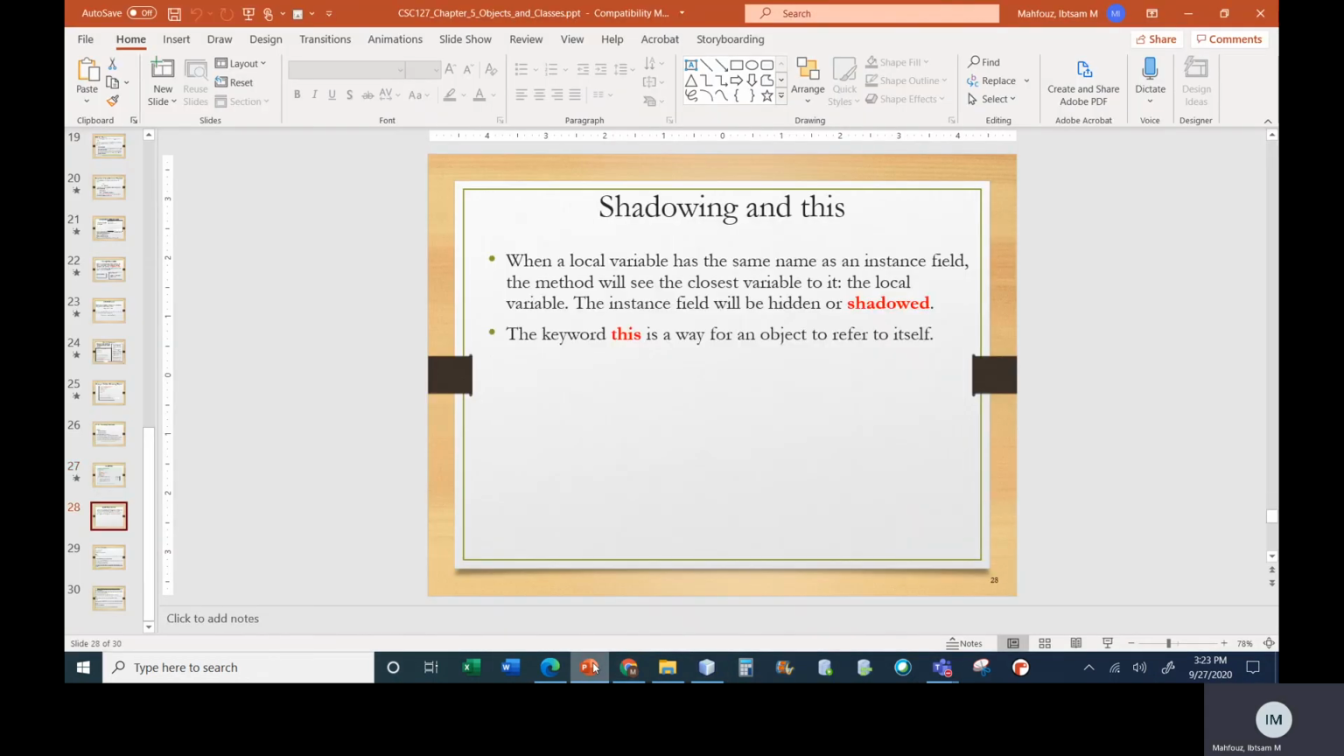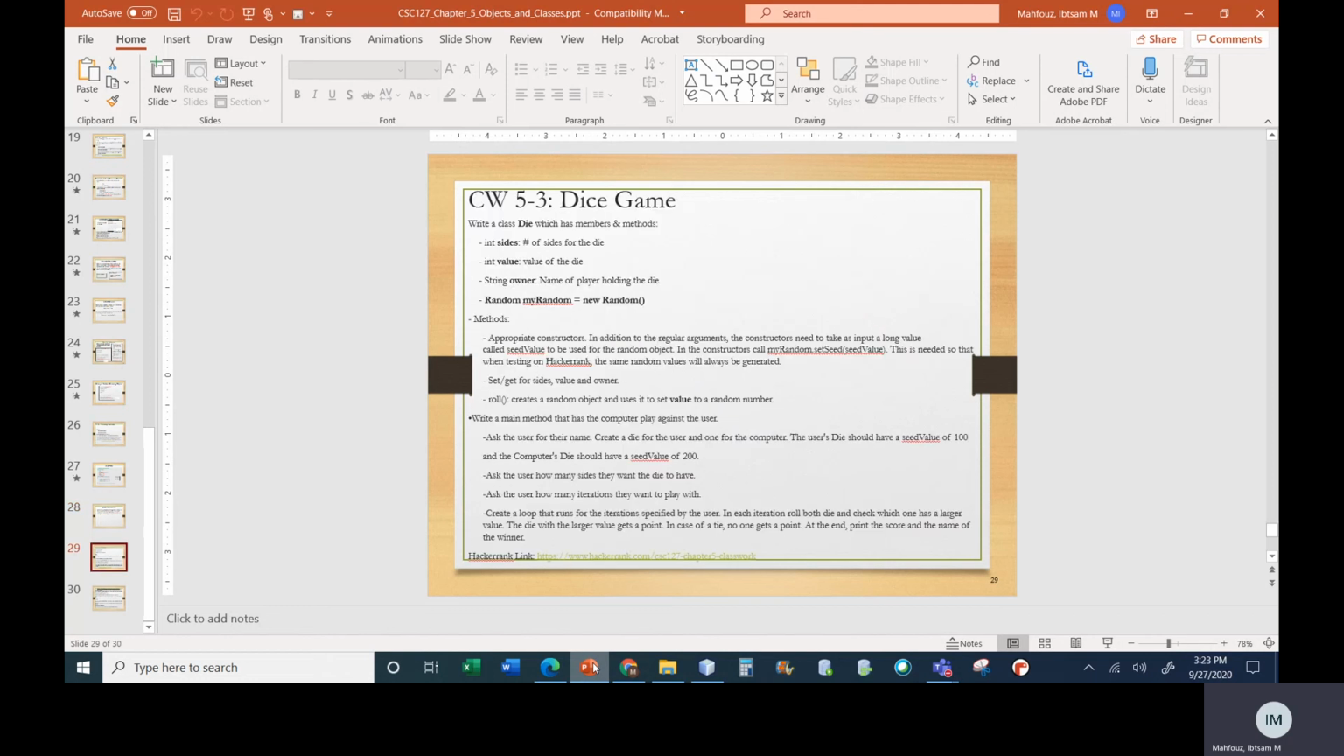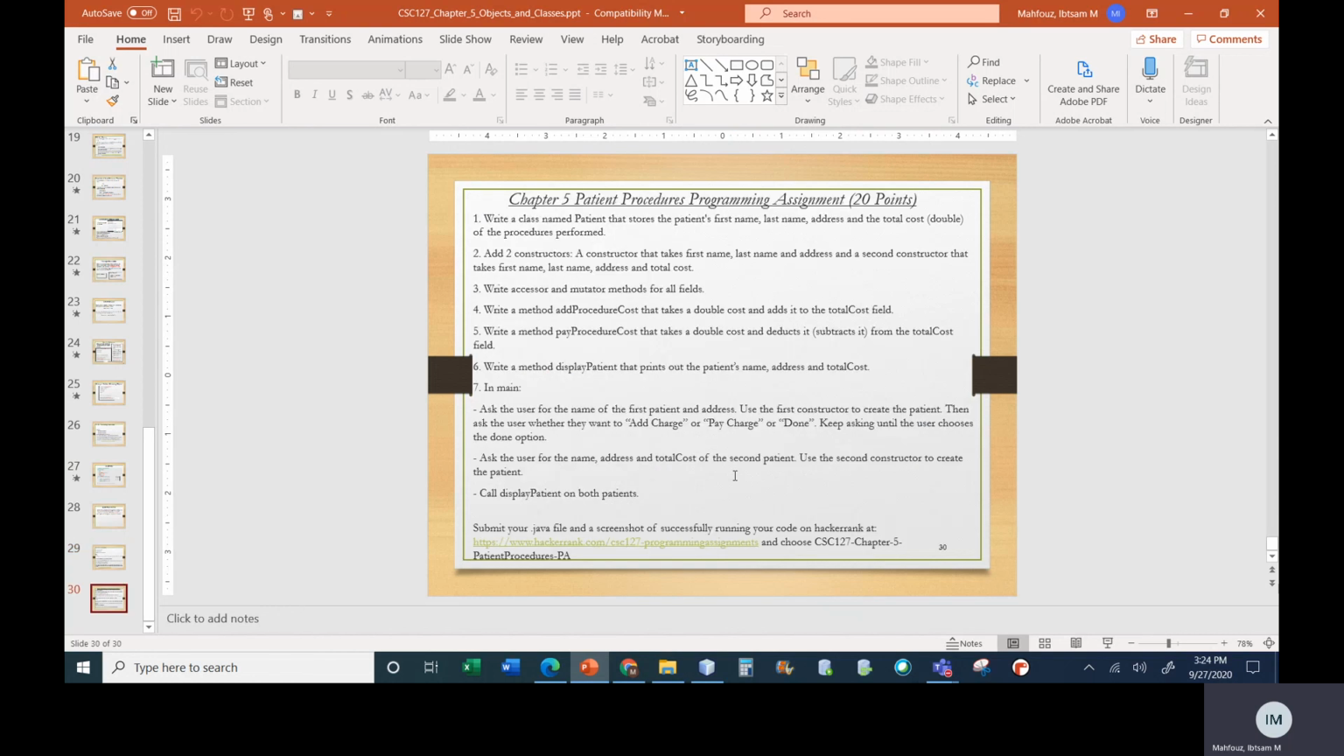Okay, and this is the only thing that I'm going to talk about today. I want you to absorb objects and classes. So here I assigned a classwork assignment that will help you practice writing more code with classes. It will also ask you to use the random class, which we learned in a previous chapter. It's very important that you break up your code into modules, into methods. So when you're writing your code, ask yourself, how can I break this code up into methods? And after you do this classwork, there's also a programming assignment for chapter 5.